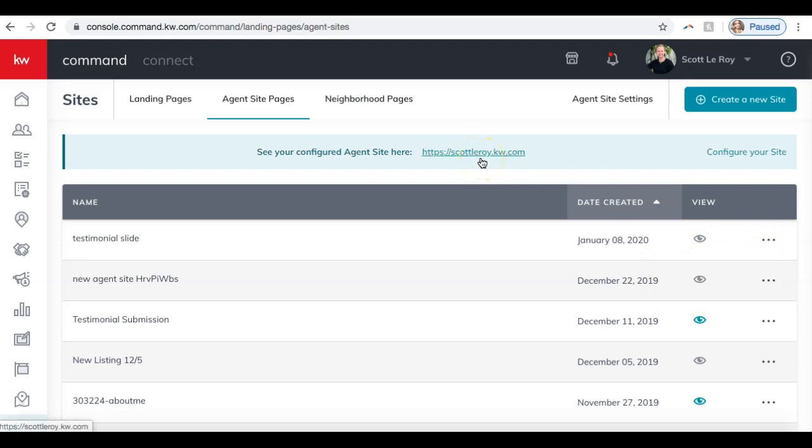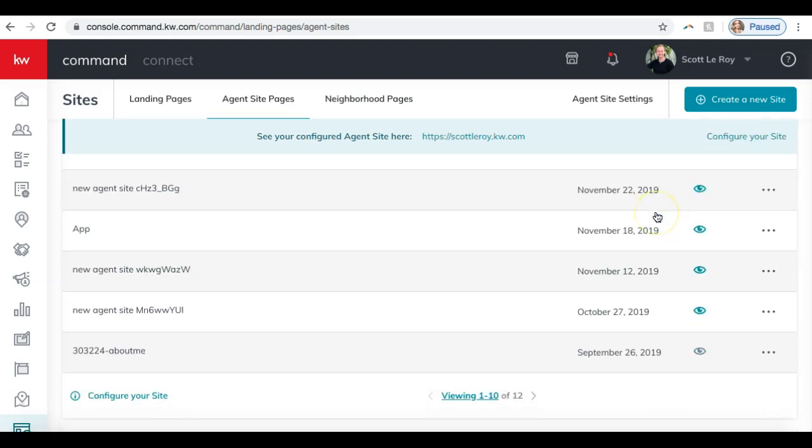Up above, we can see the link to our agent site. Ours is scottleroy.kw.com. So if you ever need to find that, you can find that here. But let's go ahead and actually start to set this up. There's a couple different ways that you can access the Kelly Guide to configure your site. You can click configure your site over here to the right, and then I believe down at the bottom, oh no, they took it away.